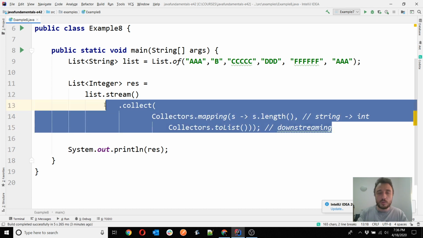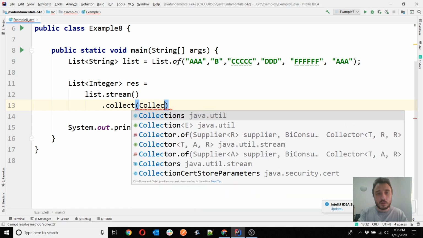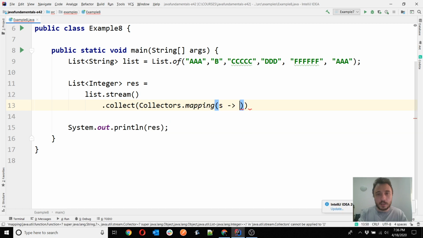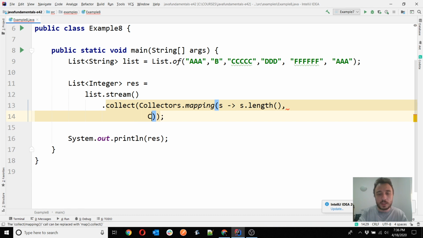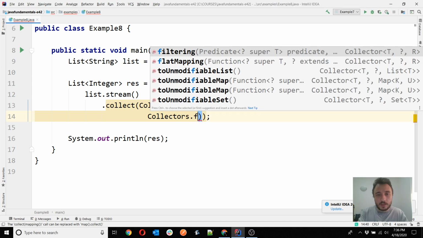Let's assume we'd like to filter the values. I can use Collectors.mapping here, and again change it to the length of the string. And then once I've changed it to the length of the string, the next thing I'd do is to downstream it to Collectors.filtering. Okay, and we have this filtering, which again is very similar to mapping. That's why I've chosen it here.